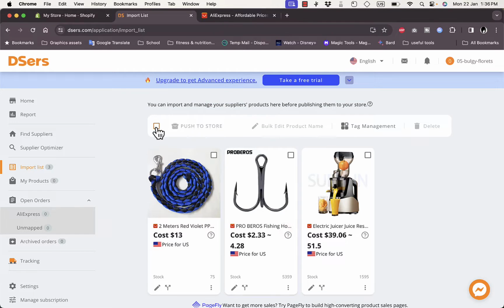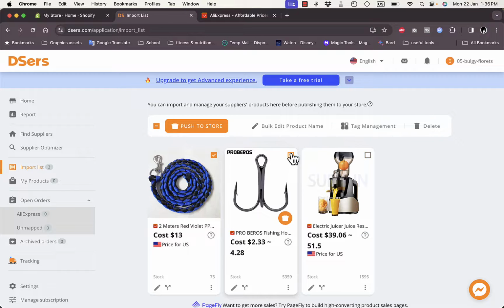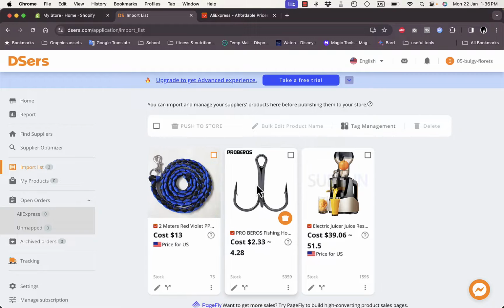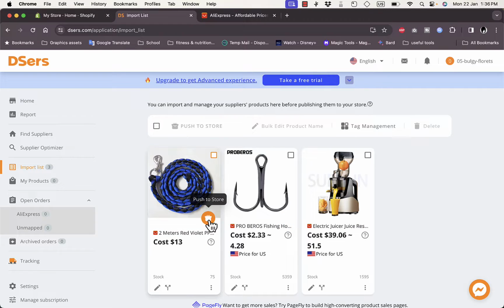Here you can push both product or all the products to store. If you click on check and check this button, you can push all to store, or you can just select the products that you want to push to the store, or individually you can hover over any product and then click on push to store right here.